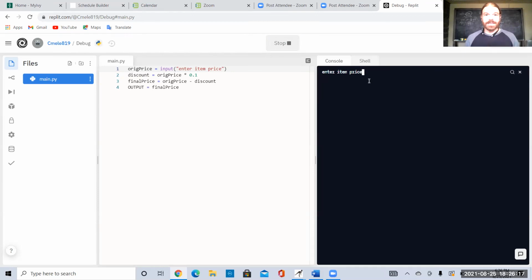So it asks for a price, and you want to start with a simple case that you can easily do the math, right? Like $1 should be 10 cents off, right? Okay. So it ran further.